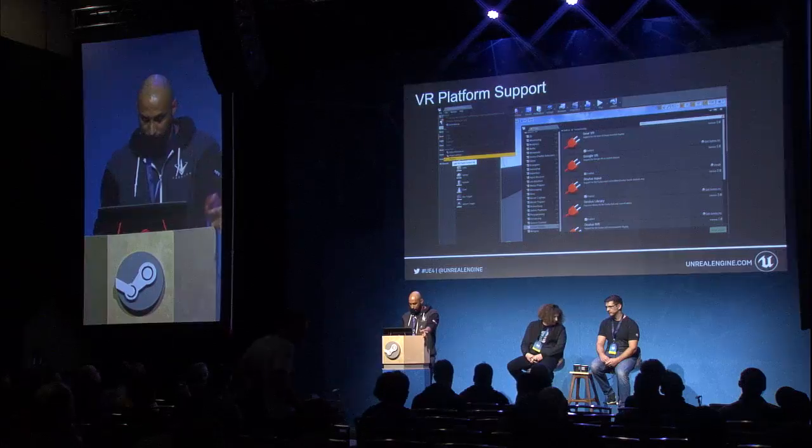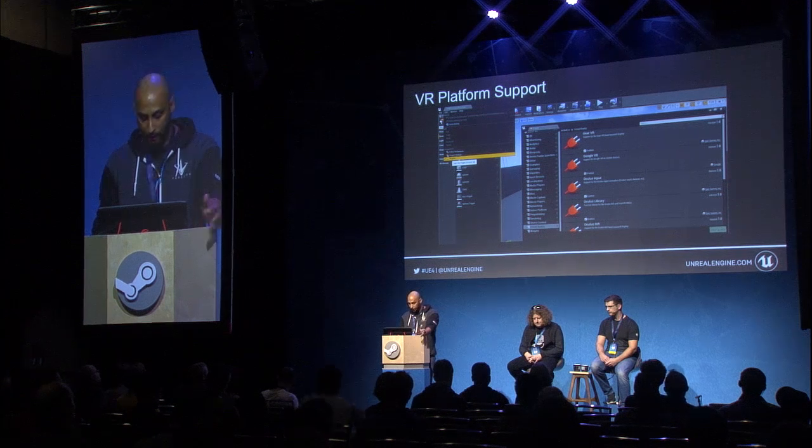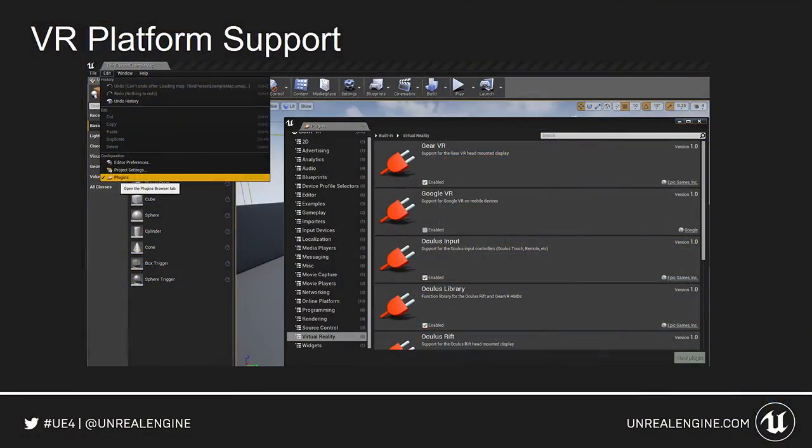The only thing that you need to do is to enable your desired platform through our plugins menu, which you can do inside the editor from the Edit Plugins option under the Virtual Reality section. After enabling your plugin, when you restart the editor, you will have all the necessary hooks that you need for Unreal Engine to work on your desired platform.